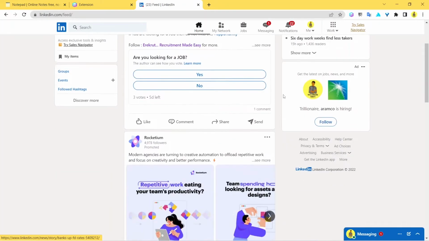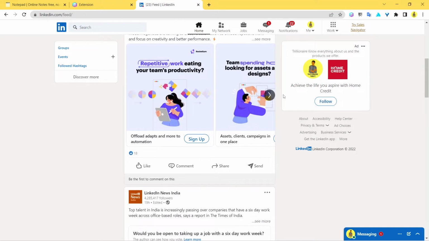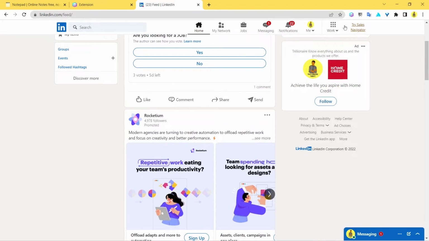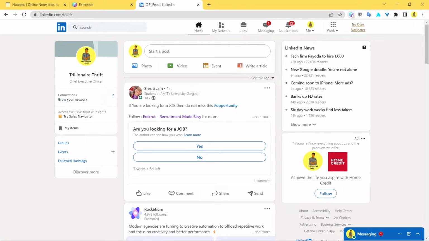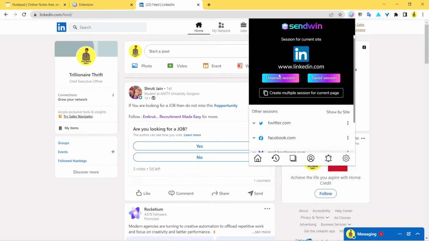So guys, here you see I'm logged into my LinkedIn profile. Now, in order to access some other account apart from the one I'm logged into, I'll hover over this extension icon and click on it. Now I have two options: to create an unsaved session or a saved session. When you create a saved session, your info is stored for a longer time, and it's good if you want to use it in the long run. And next we have the unsaved session, which creates a temporary session of the same website, so you don't really rely on it too much.